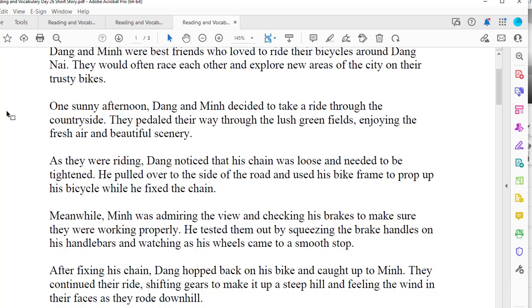They pedaled their way through the lush green fields, enjoying the fresh air and beautiful scenery. As they were riding, Dong noticed that his chain was loose and needed to be tightened. He pulled over to the side of the road and used his bike frame to prop up his bicycle while he fixed the chain.